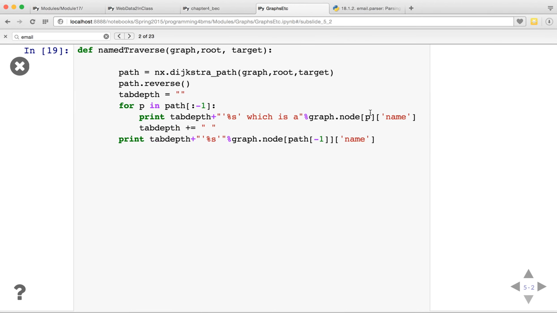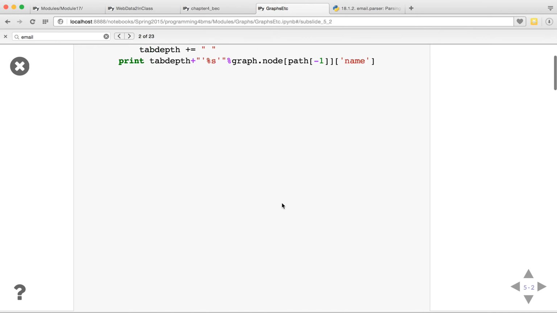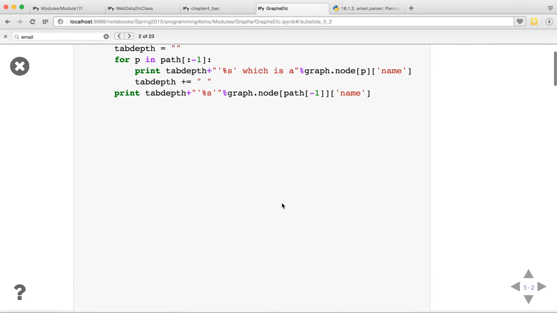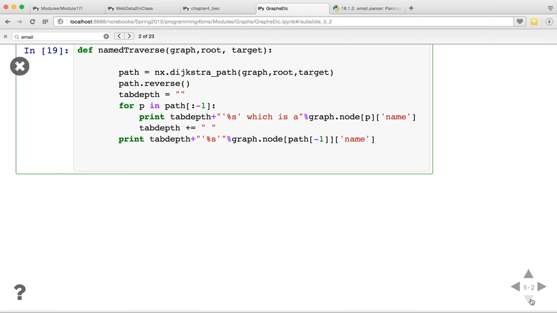Okay, so this is going to be a function that's going to give us a named traverse. So we get a Dijkstra path, but instead of just printing off the IDs, it's going to print off the name instead of the identifier, the concept. So as we run through this, scroll down here. Did I not execute this? Okay, so that's just the function call.